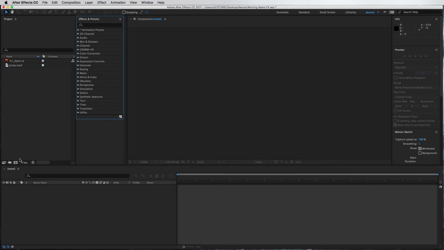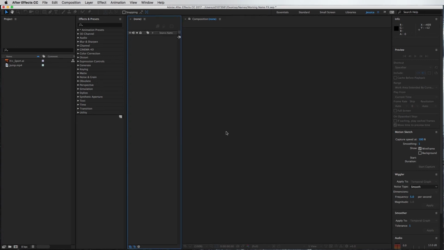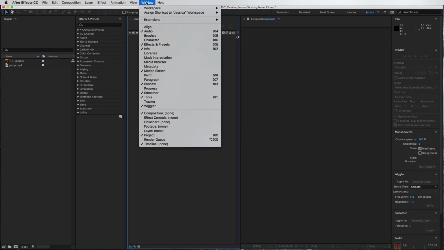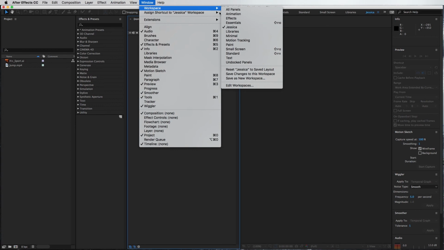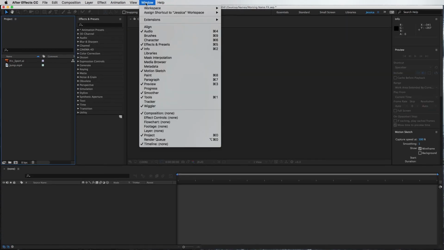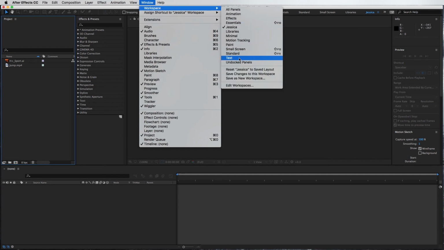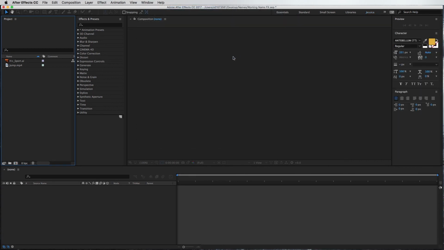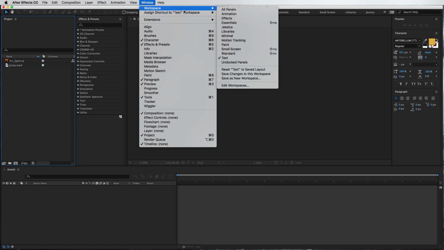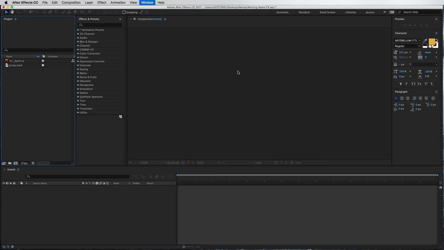And let's say I start messing around with that workspace and I accidentally move this here, or maybe temporarily I want to move it there, but I do want to go back to my original saved workspace. I can go to the workspace option and choose Reset Jessica to Saved Layout. Same thing, if I were to switch to, let's say, this text workspace, I can reset that workspace to its original form.